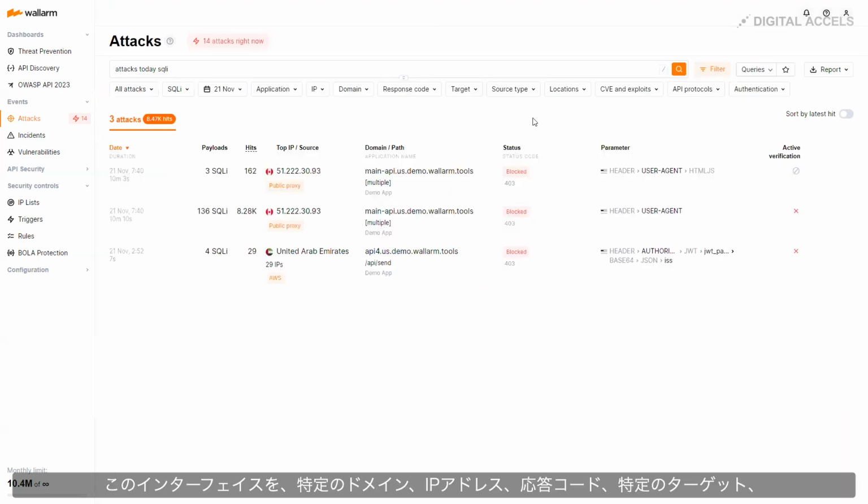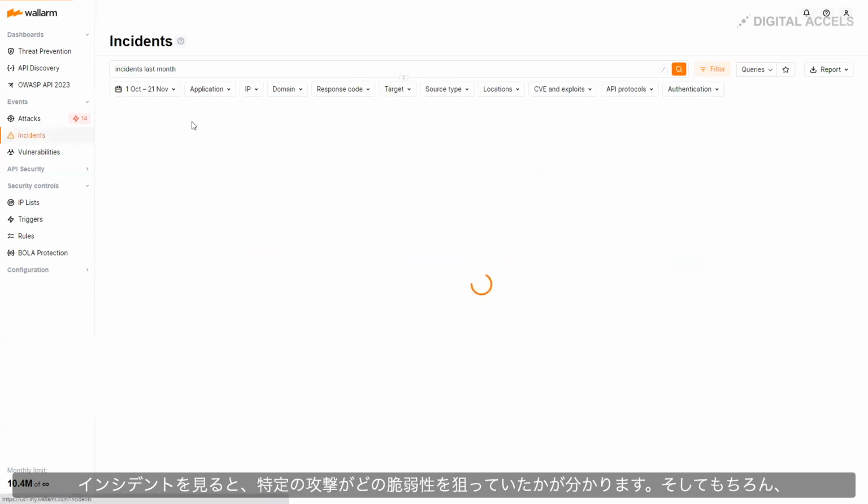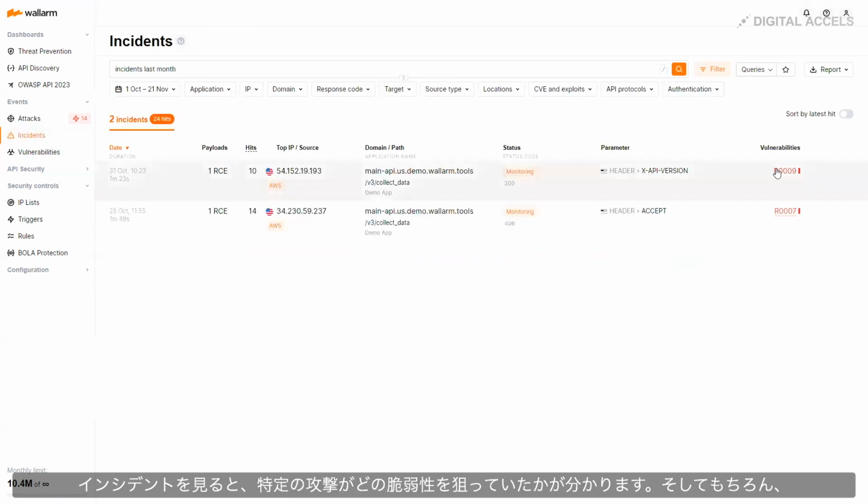You can also filter this interface for specific domains, IP addresses, response codes, specific targets, specific API protocols. Lots of flexibility is available for filtering. If you look at incidents, you can see which vulnerabilities were targeted by those specific attacks as well.